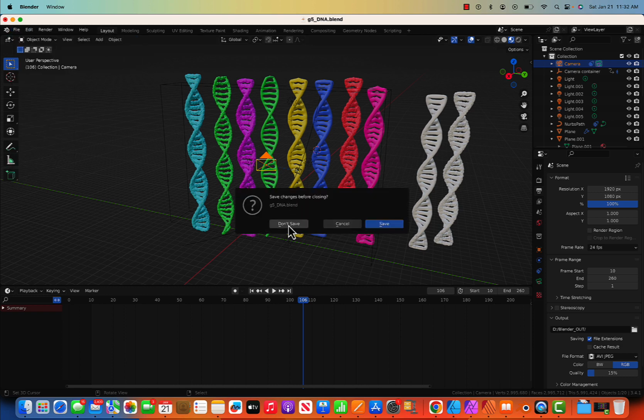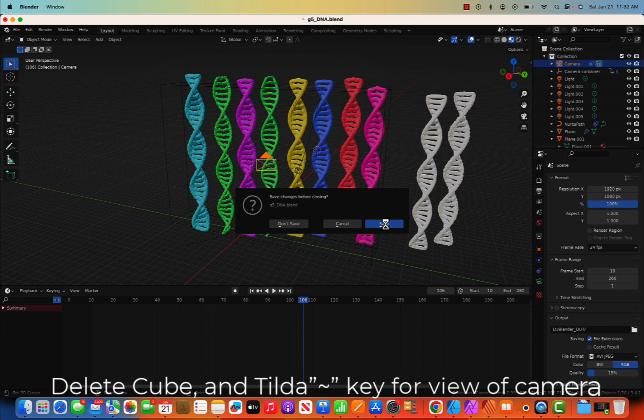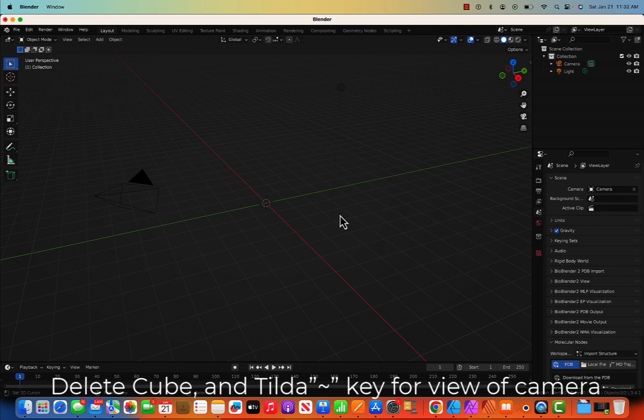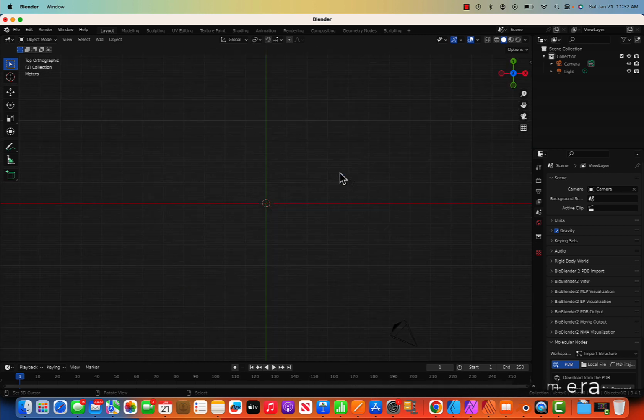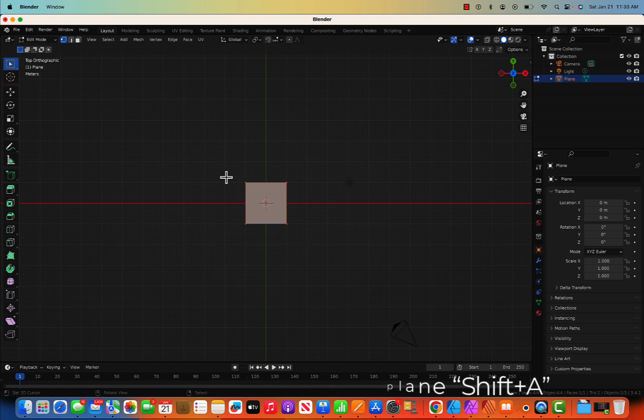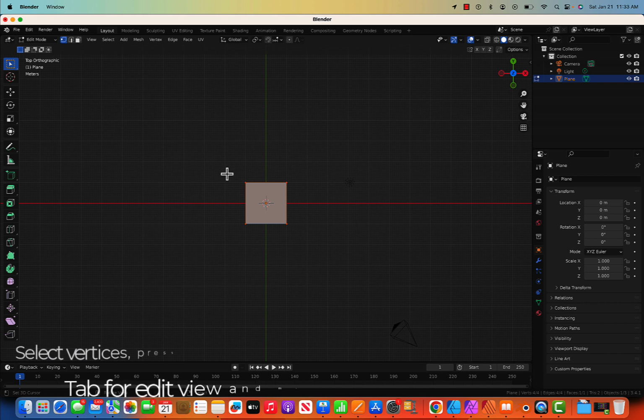So I'm going to make a new 3D file, and the first thing we need to do is delete the cube by X and hit the tilde key for the view of the camera. I think top view is the best view we can get, and Shift A and insert a plane. Now we can hit Tab to go to edit mode, and there are so many different ways to make DNA. You can use geometry nodes or you can use molecular nodes. In this video we'll be talking about the easiest and the fastest way.